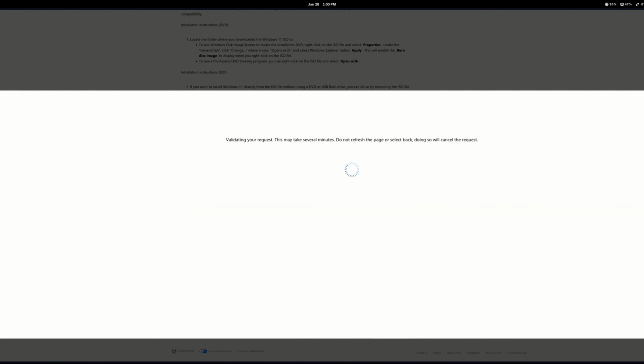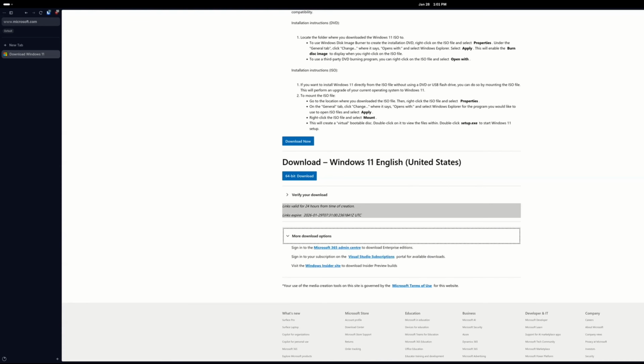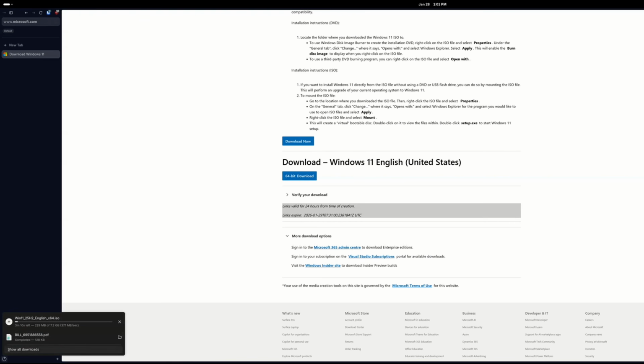A few seconds later, you should get the actual download button. Typical of Microsoft, I would say. Hit the 64-bit download button and it finally starts downloading the ISO file of more than 7 GB in size. Now you can clearly see that you need to have an active, high-speed internet connection.